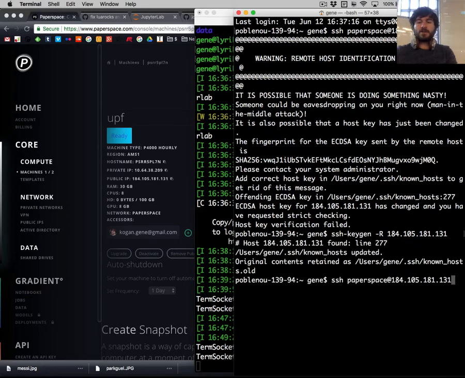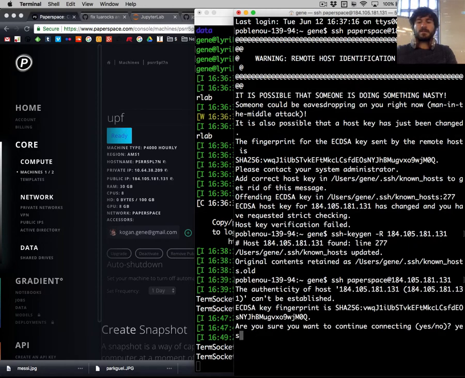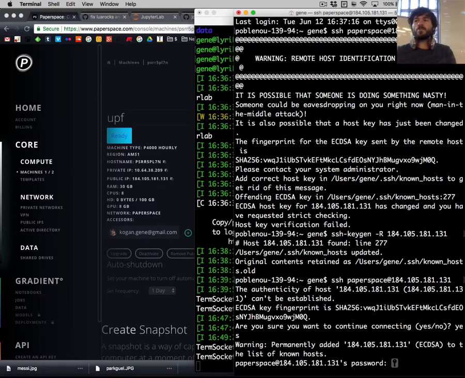Okay, now I'll try it again. Yes, and then it asks me for the password, and basically you have the password in your email. You'll receive this email that says what the password is, and you can just type that in. I guess I don't need to say the password out loud, but it's just temporary. You can actually change it as well. Just a random character string.